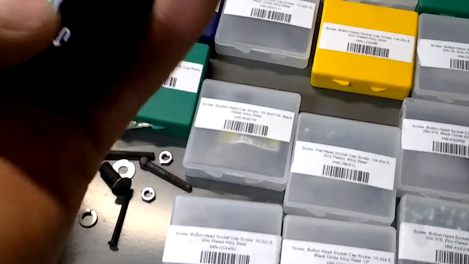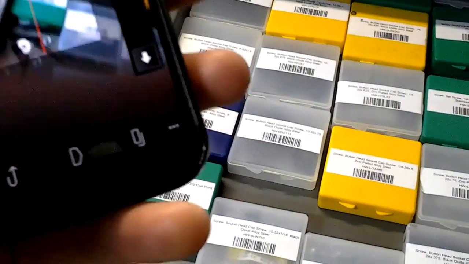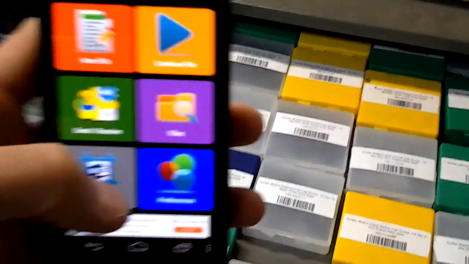Okay, so now it wants to scan something else. I want to be done. I'm going to act like there was just one hardware bin that has changed. So, now that I want to be done, I haven't used this too much. Uh-oh. I wonder if it created it.